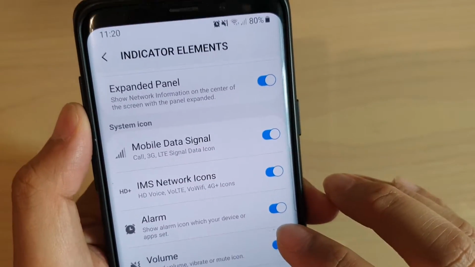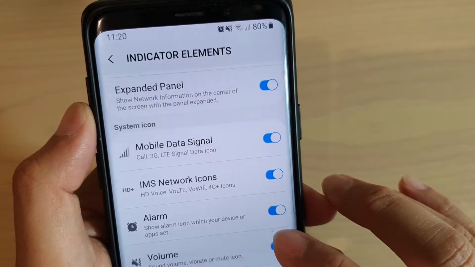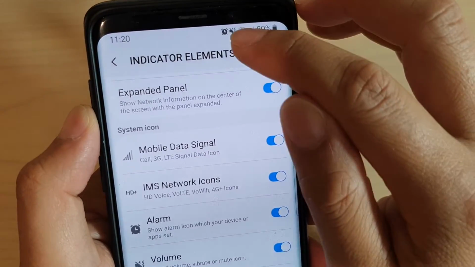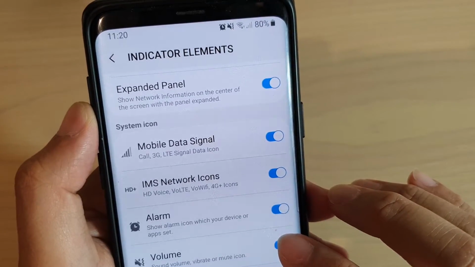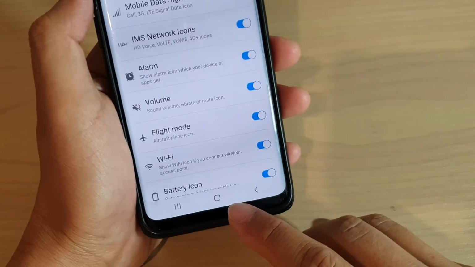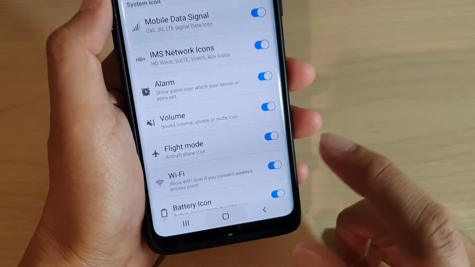So here it is. So I'm going to tap it on and off. You can see up here it will turn on or off. And that's it. Finally, you can tap on the home key at the bottom to go back to your home screen.